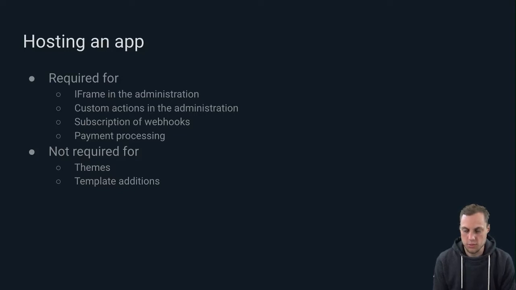but there are also cases where it's not required. So if you just want to change the looks and styles of Shopware via themes or template editions, you can do so. You can bundle it as an app. You can use the theme JSON in the same way you would do in a plugin. Or you can extend the Twig templates the same way you would do it in a plugin, and then no hosting is required, no backend is required. That's the simplest way, basically.